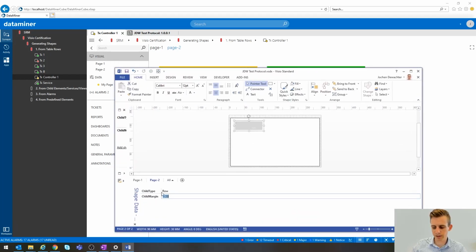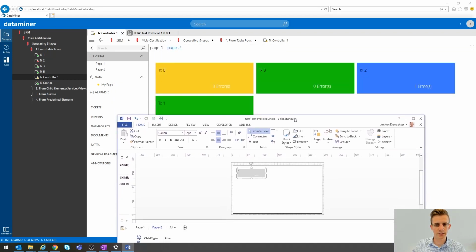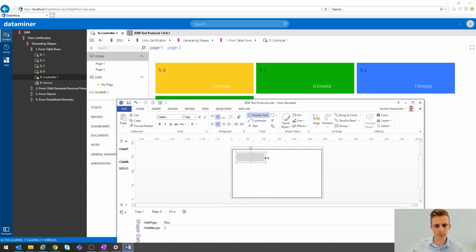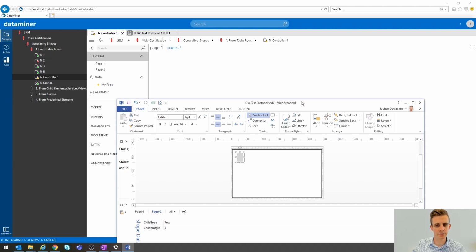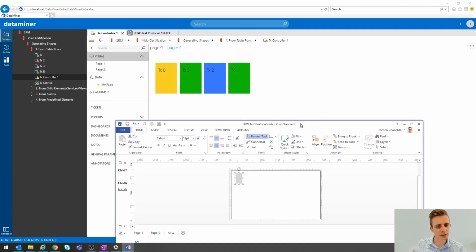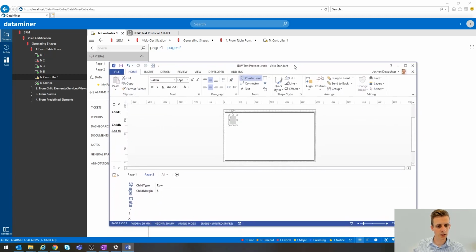If I compare that to the fixed 5, and I save that, you see now fixed 5 pixels in between my shapes. If I make my shape smaller, it remains these fixed 5 pixels. So that's the difference between them. That's something you can do with the child margin on shape data on the child level.